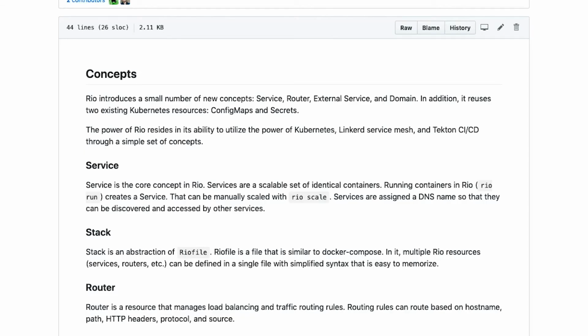So here in concepts, there are two Kubernetes objects that were carried over. There's config maps and secrets. Those are exactly the same. But then there's also service, router, external service, and domain. And then there's also stack. Not exactly sure how to talk about services versus stacks. We'll understand stacks a little bit better when we get into real files.